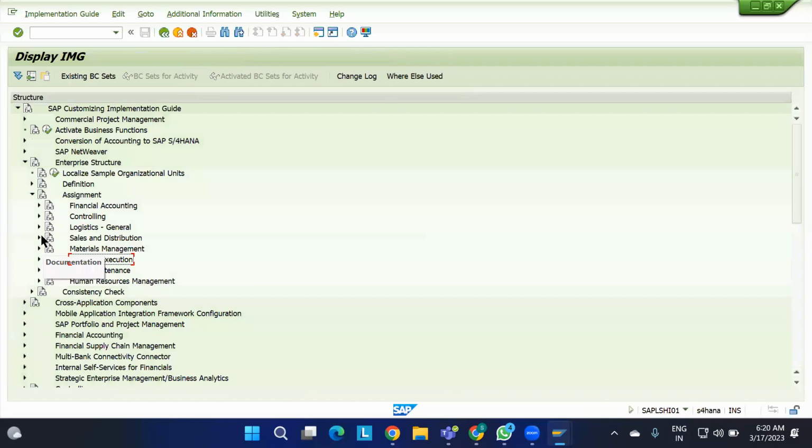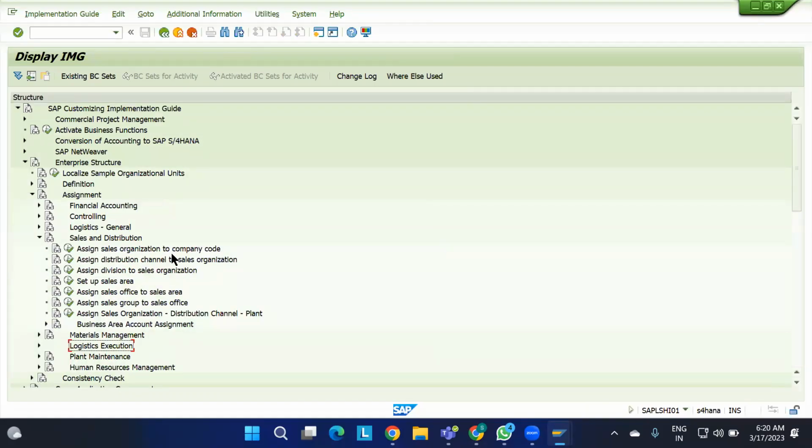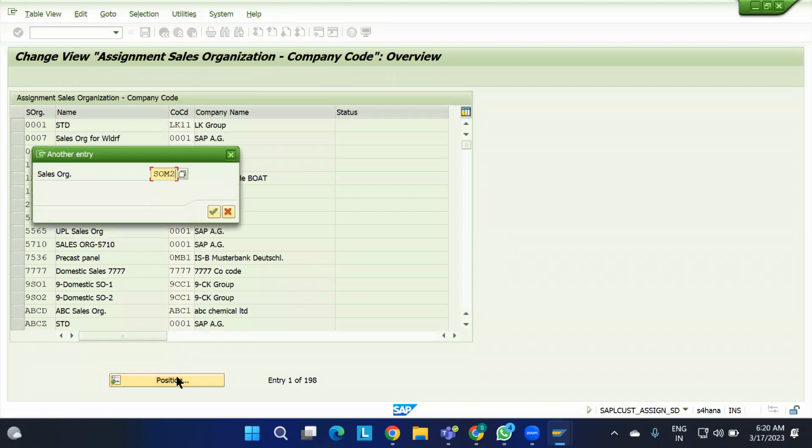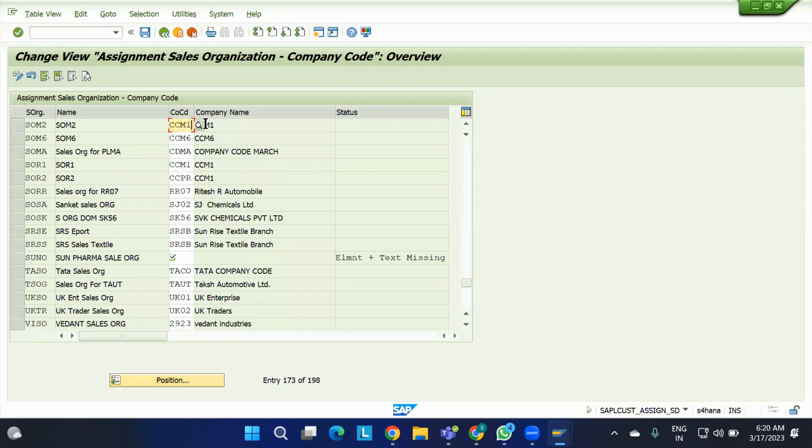Okay, go to the sales and distribution. Here, assign sales organization to the company code. We have to assign our sales organization to the company code. That is SOM2. It is assigned to CCM1. So I need to make it CCM2. Yeah, this is not ours. No, we have to give something here, or else it will not make it. Or else we can delete this. Okay, this CCM2 is done. Just save this. This is not ours.